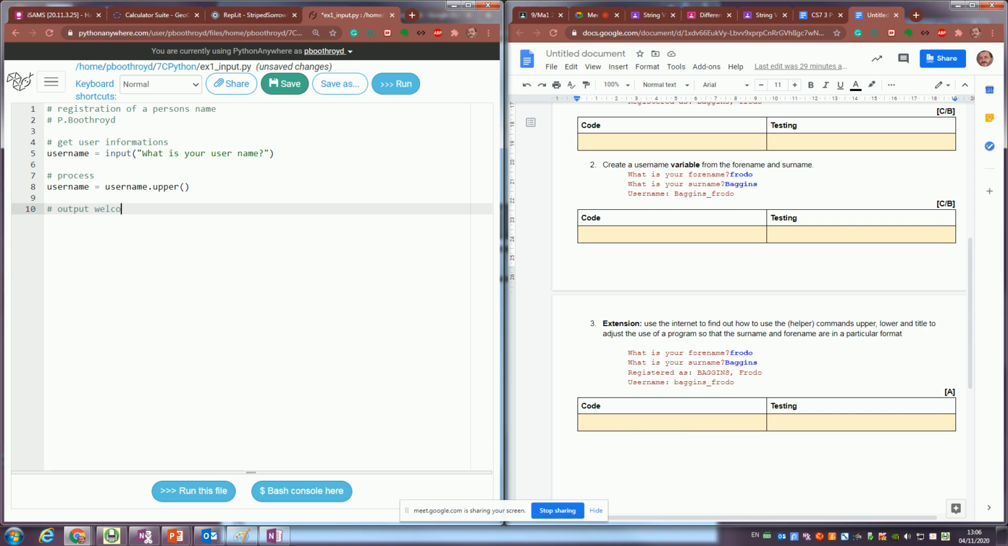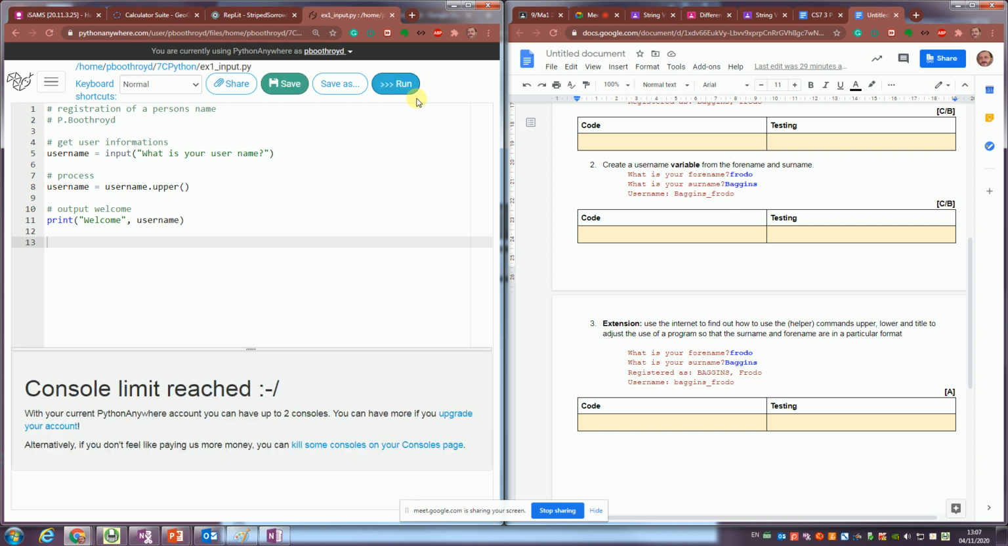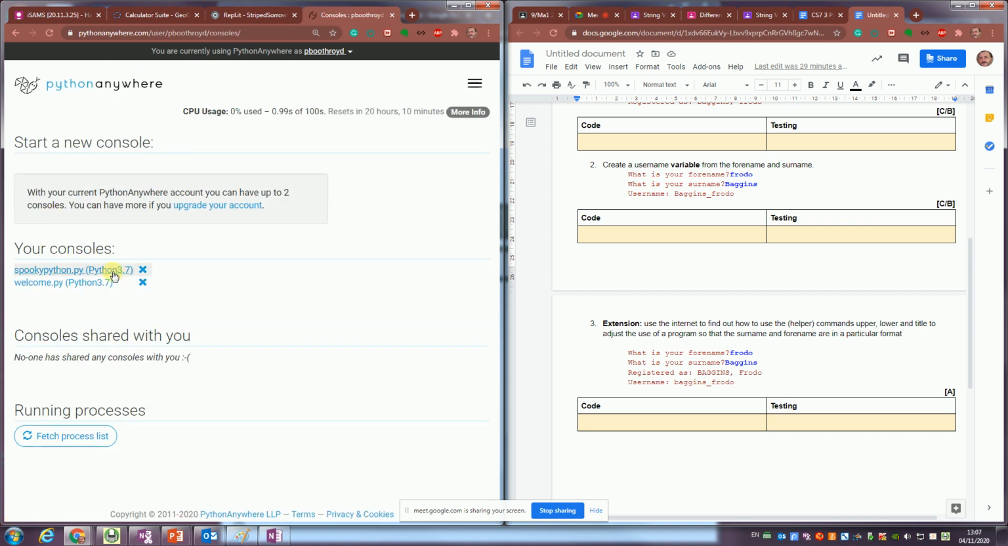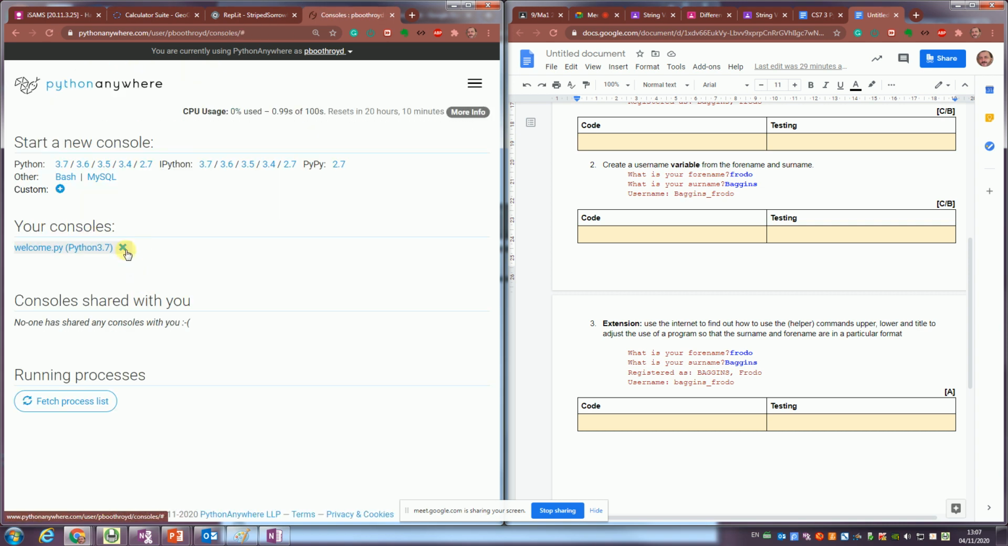And then output. So we print welcome to a person. And this is the sort of simple program you should be aiming to produce. Make sure the comments are your own, make sure the variable names are your own. I've got a console. Let's go and kill some consoles and then come back.